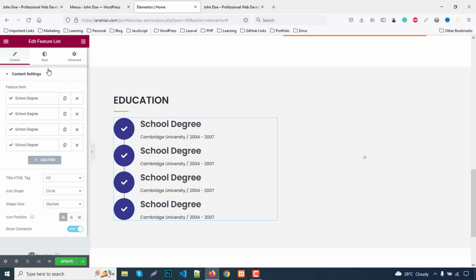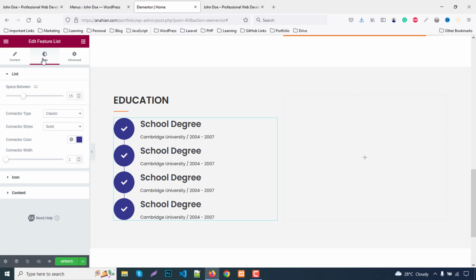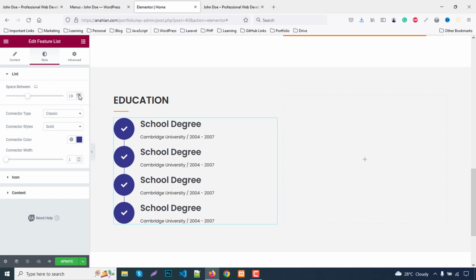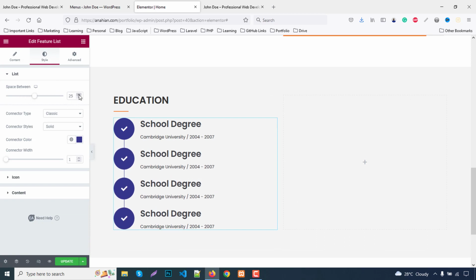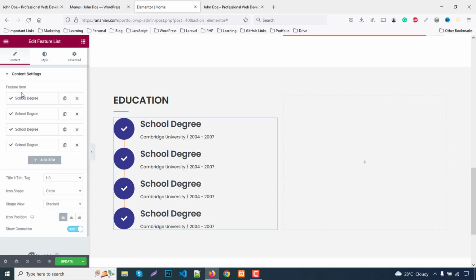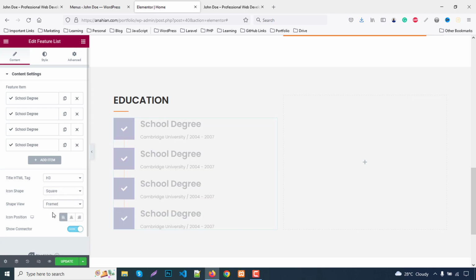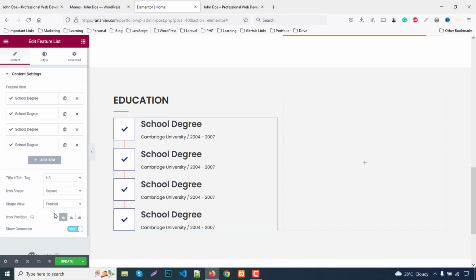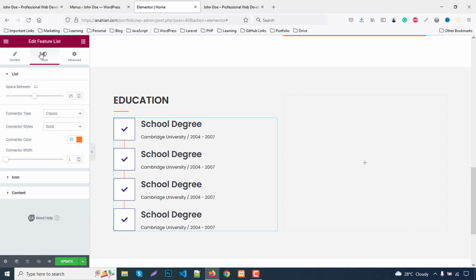Okay, and from the style part I go to space between, like 25. Okay, connector, everything perfect here, primary color. Okay, connector with icon, so we can change the content icon. From here we can change the icon shape: square, stacked, framed. Okay, and then we need to change the color.